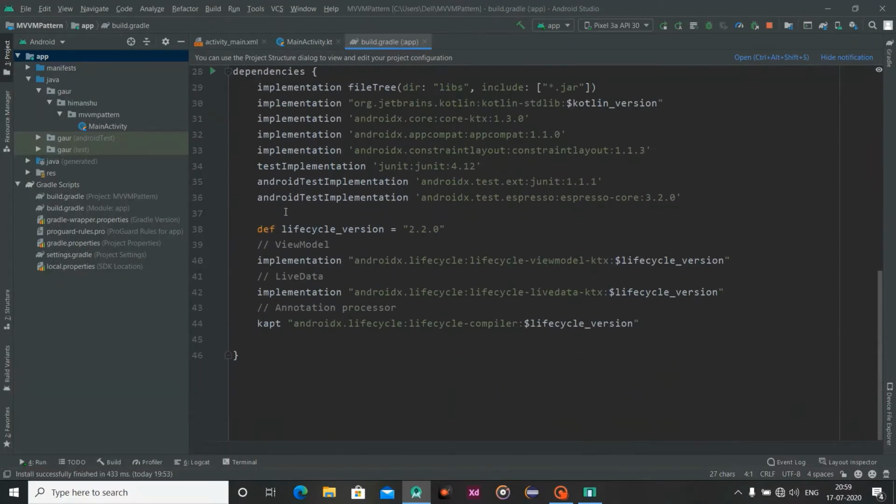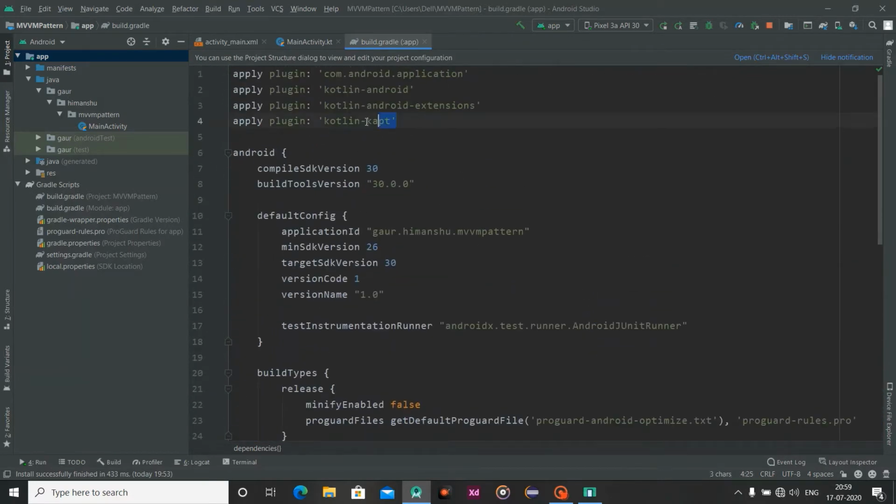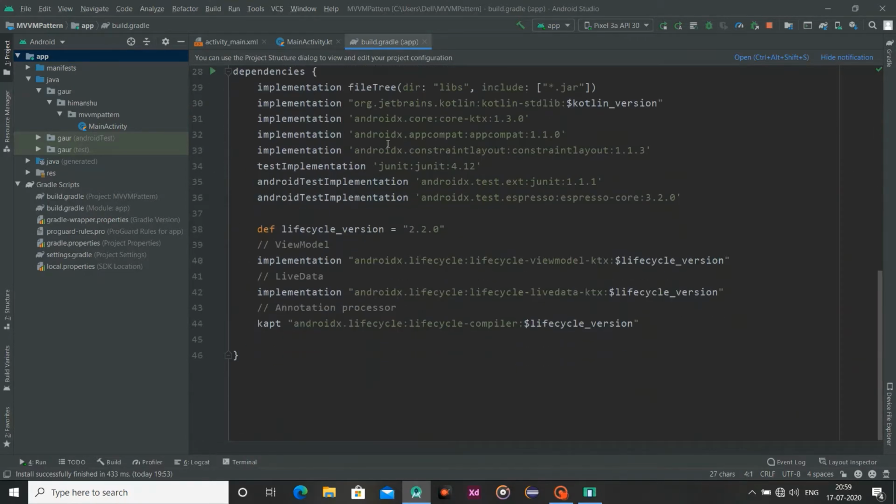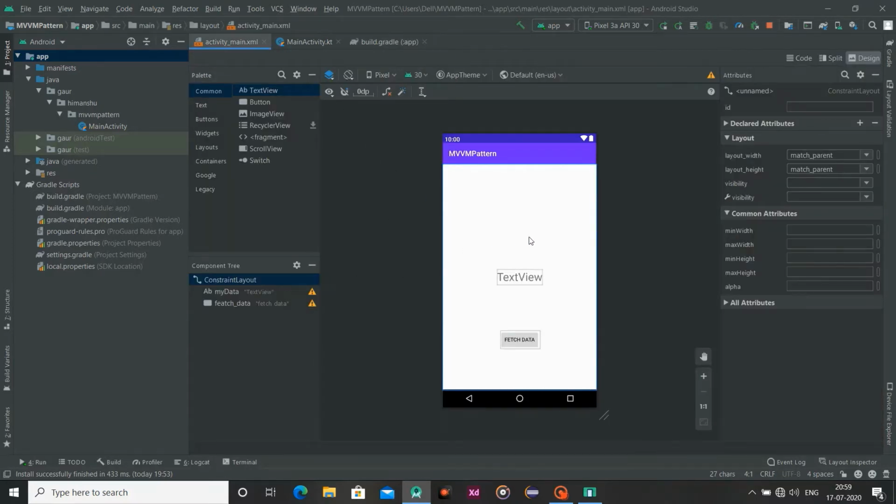Okay, so before starting anything, make sure you add some dependencies in our Gradle file. These are the dependencies which you want to add in our Gradle file. I will provide these dependencies in our description box, so simply go and copy from there, and make sure you apply this plugin, KOTLIN kapt. And if you do these things, you are good to go.